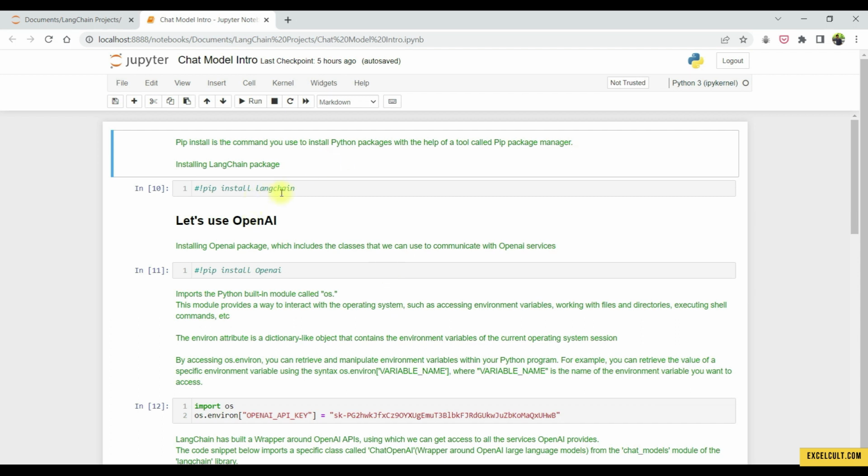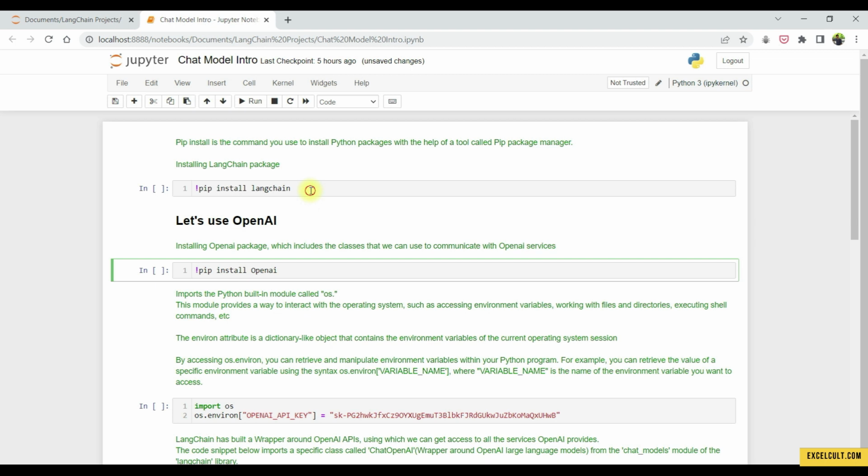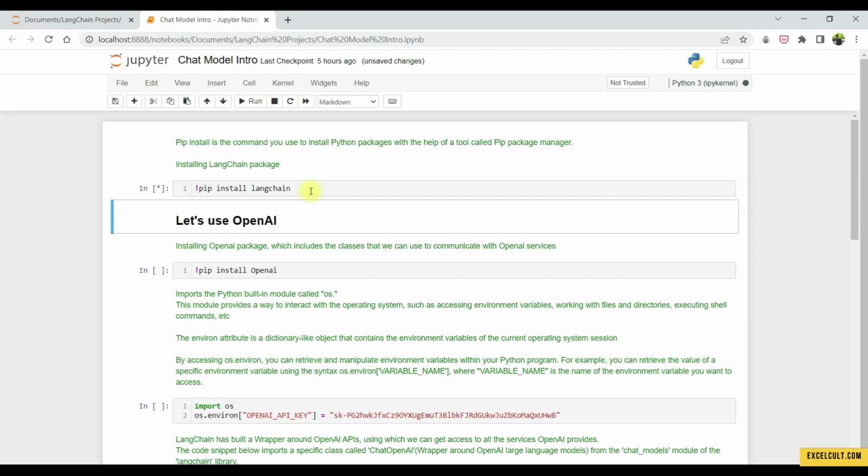The first thing is pip install langchain. So this will help us install the Langchain library into our environment so that we can go ahead and start using it. This is commented. I'll just remove the comment. Yeah, I'll try to execute this. So it might take a while to install it.